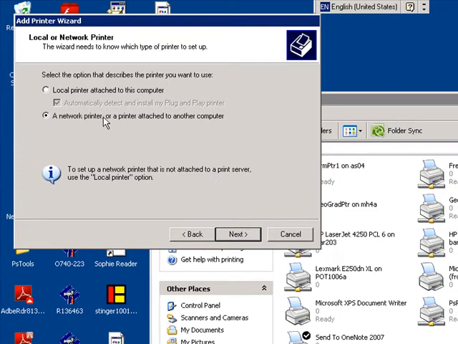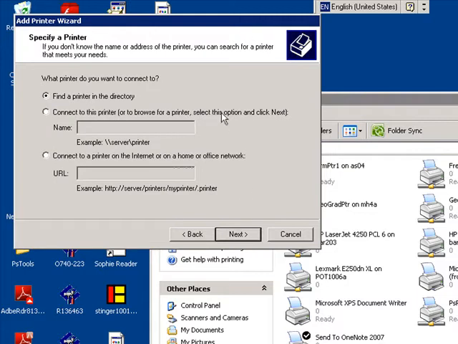Now, as a regular user, your only option will be to add a network printer, and that's what we're trying to do right now. There are a few different ways to do this. The preferred way is to find in the directory, which is the default. So go ahead and click Next.